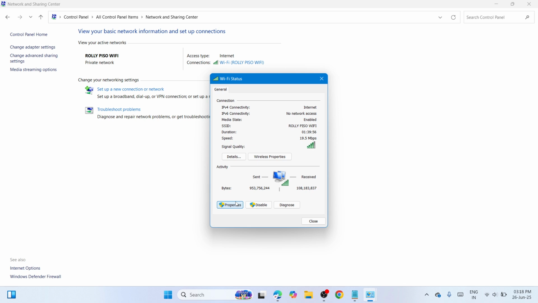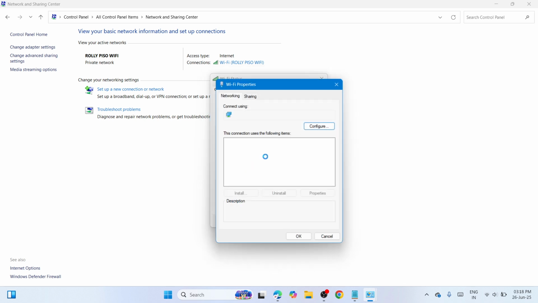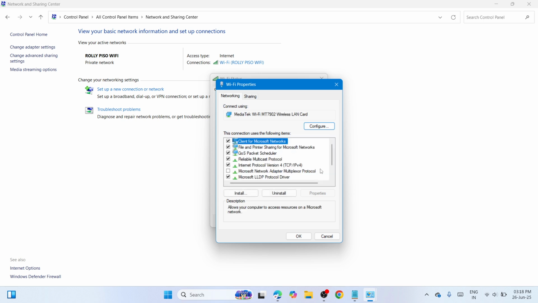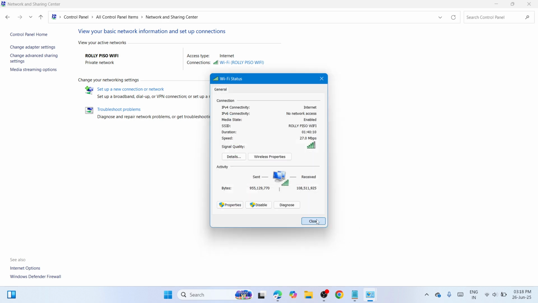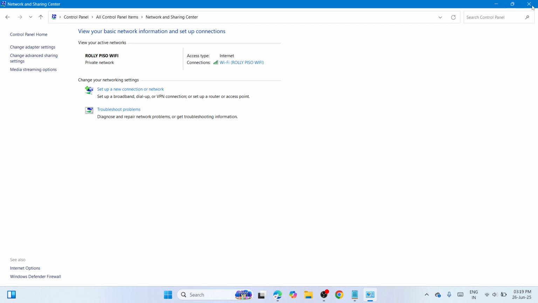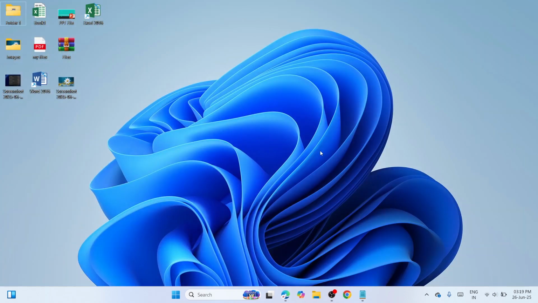And then navigate to the properties. And under the Wi-Fi properties, you need to uncheck the Internet Protocol version 6. So scroll down, find it, uncheck it, click on apply or click on OK. Once done, close the window and try to check if the error has been resolved.